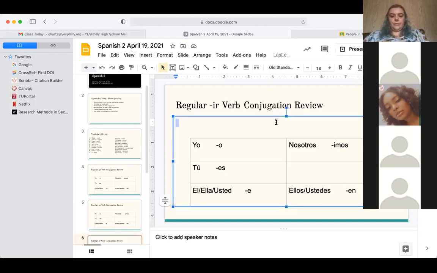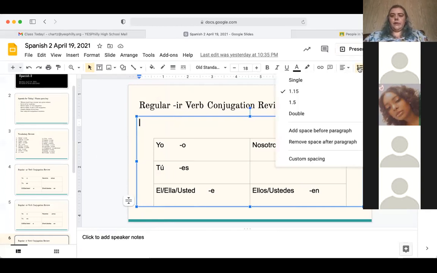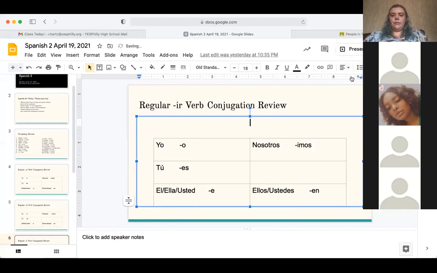So let's take a regular AR verb, hablar, which is to talk. Right. So remember what I said last week. We have to separate the stem from the ending. So the ending on this verb would be what? Does anybody remember?